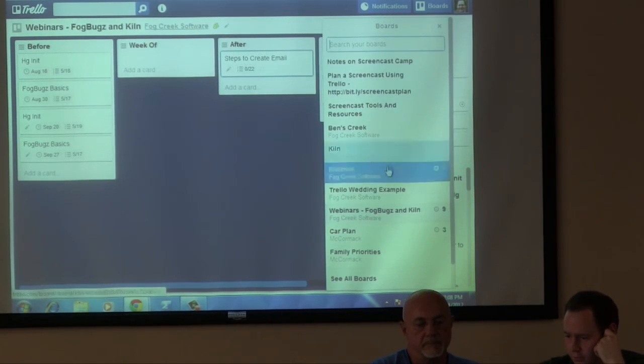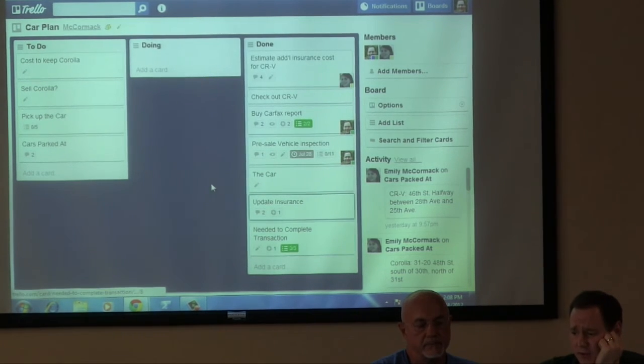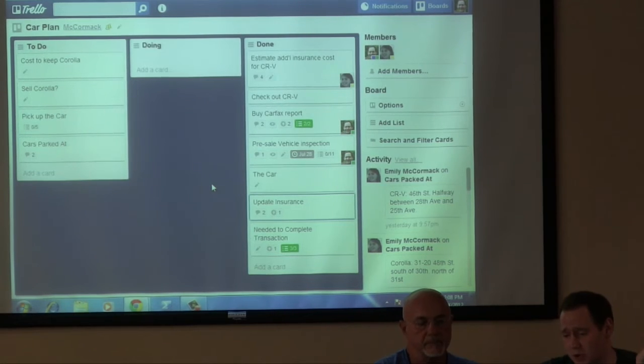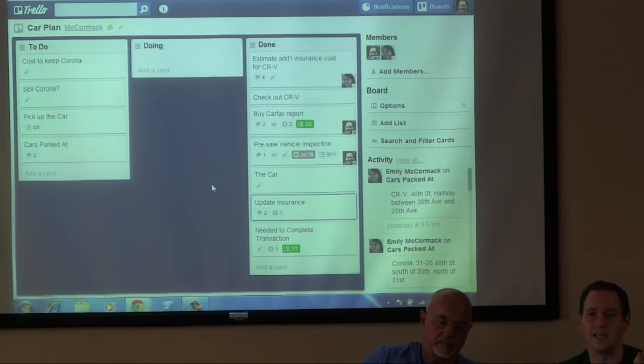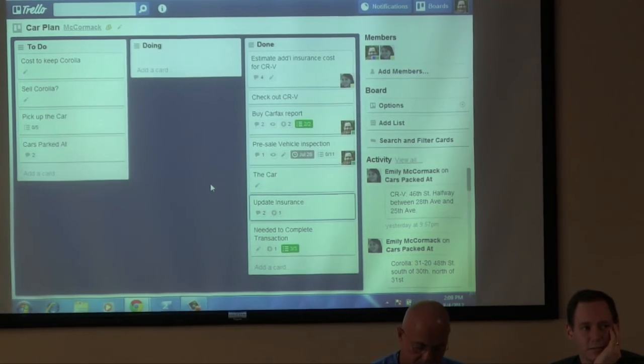Other ways to use Trello. My wife and I just bought a car, and there were a lot of things that we had to do to buy the car, so we just kept the to-do, doing, done. This was great, we could just put in the to-do column all the different ideas we had for what we were going to need to do.